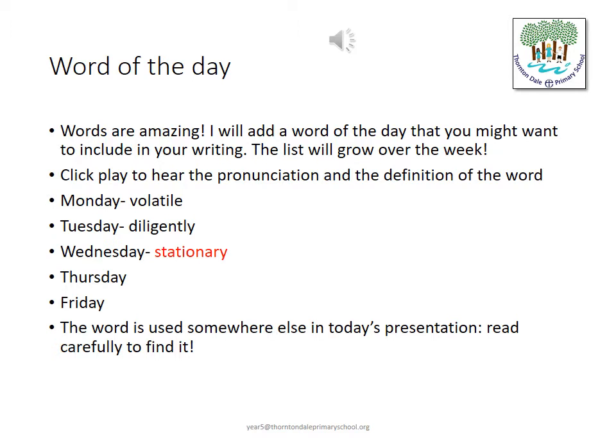Stationary is a homophone, where it's the same word which sounds the same, but it can have 2 different meanings and they are spelled differently. This spelling of stationary is to do with being motionless and having stopped and not moving, something that doesn't change.